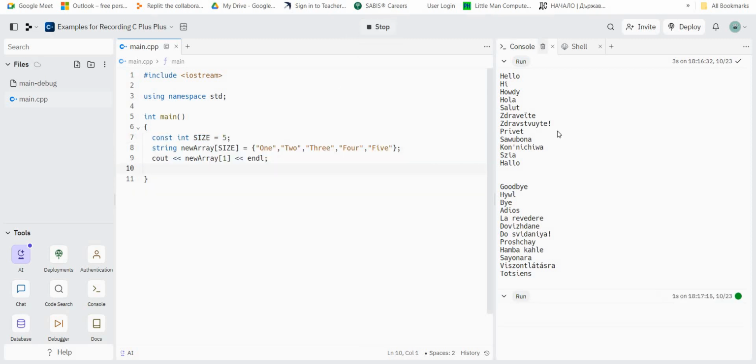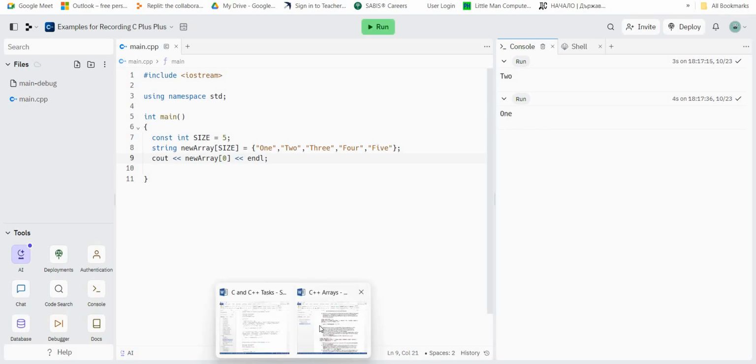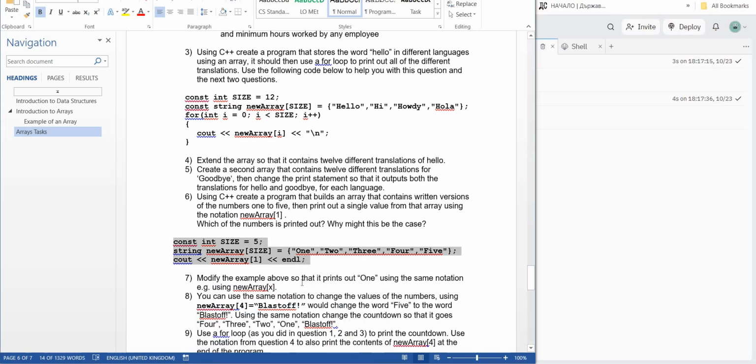So we've got new array being a 1. It's outputted a 2 because that is index 1. If I wanted to print 1, I would need to type in a 0 to print out the 1. So the next part of the program is to get rid of the 1, put in a 0, press run, and the word 1 is going to be outputted, as we can see. So we've modified that one.